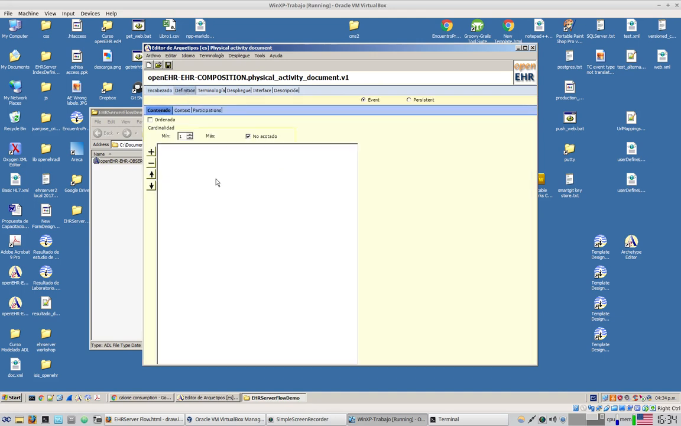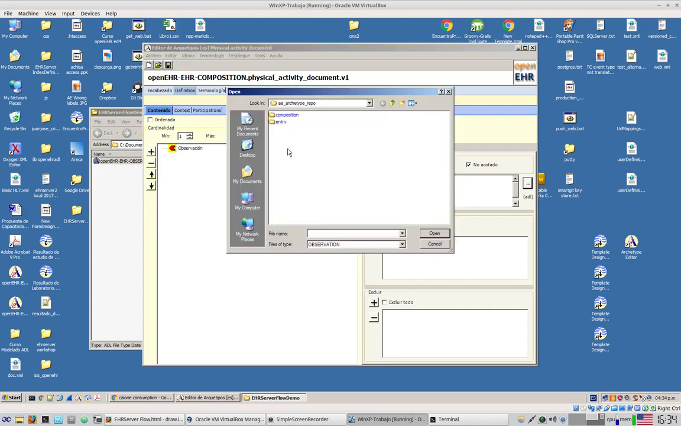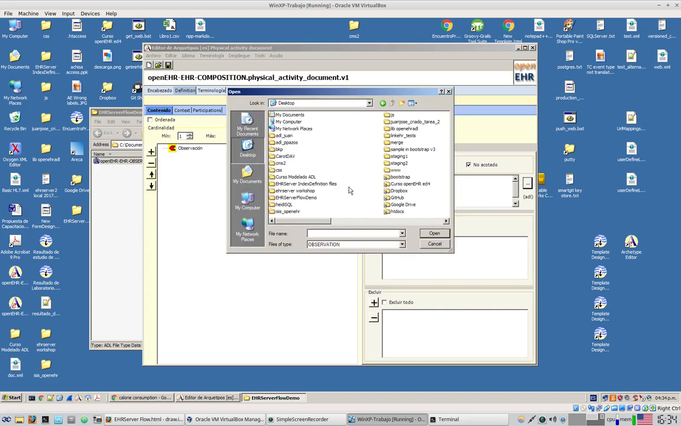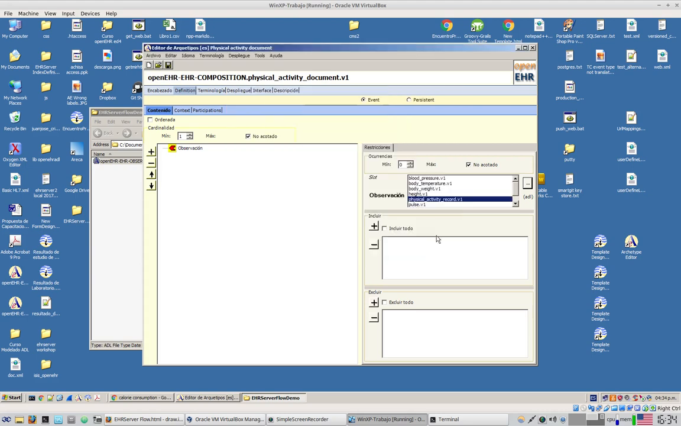Good. I will go to definition, and what this will have is a slot that is a reference to the observation. I don't want to name that slot, and I will select from here the archetype that I just created. It will be here, EHRServer, and this is physical activity record. Open, then here is the include plus button. I add it. This asks me if I want to add also the specializations of this archetype.